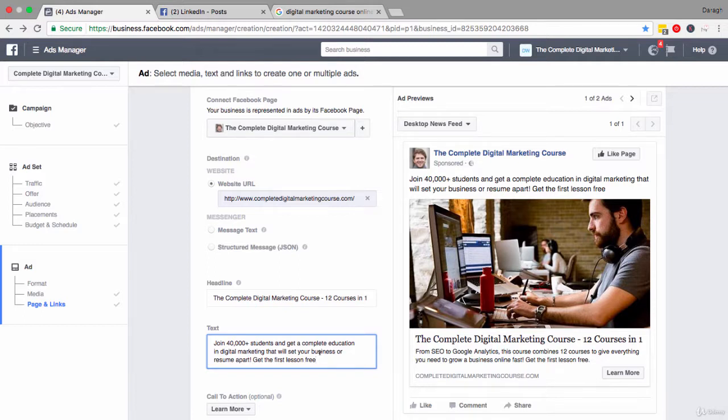What I have put in here is a little bit of social proof as well. So join 40,000 students: an action word, a little bit of social proof, and get a complete education that will set your business or resume apart. So I'm trying to paint a picture about what's going to happen once they buy my product. Also, I'm saying here, get the first lesson free. So they don't have to make a buying decision now. All I'm trying to get them to do is to click through. So I just need to show the benefits to get them to click through.